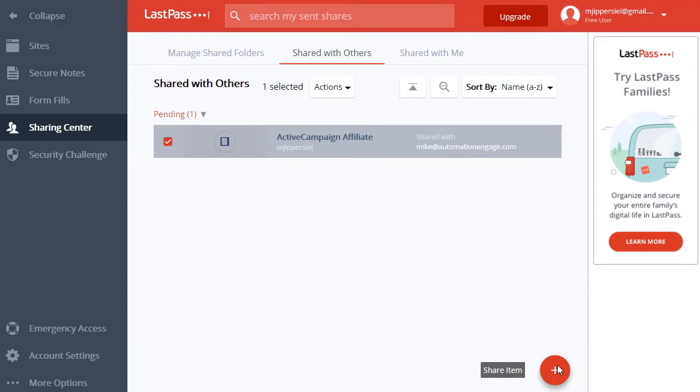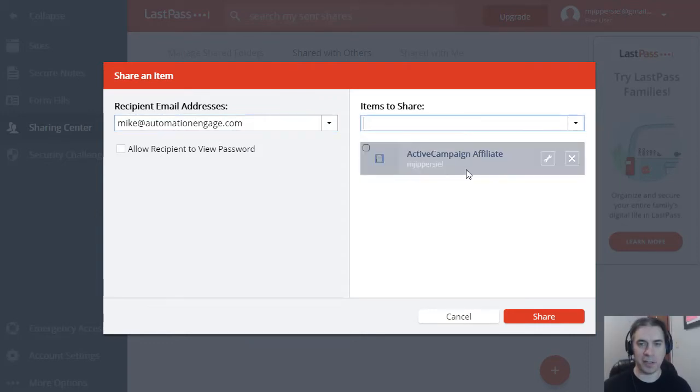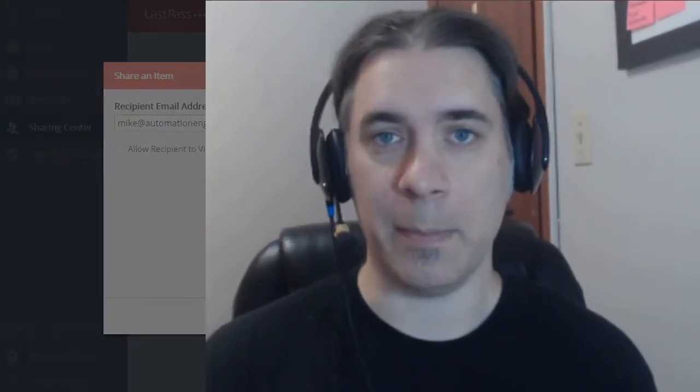You just click on the red button, you type in the person that you want to share access with, and then you just find the password you want to share access to. You click share, and then that person will be notified by email, and they'll just have to click on a button, and they won't see any passwords. They'll just be able to click a link and it will automatically open up.